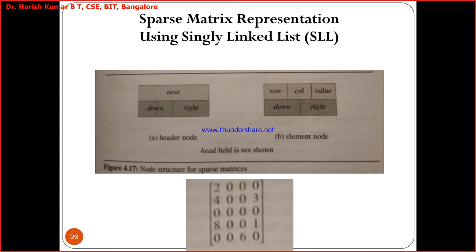Okay, I need a node with three fields, one for holding the coefficient, one for holding the exponent, and one for holding the link. And similarly, now when I go for representing the sparse matrix using the singly linked list, three fields are sufficient for me to represent a header node, but three fields are not sufficient for me to represent the element node.